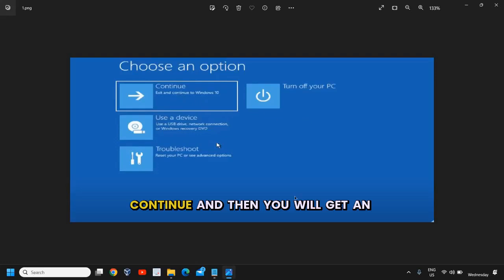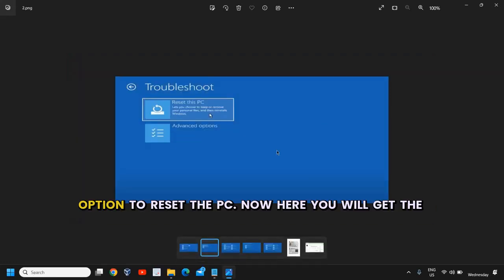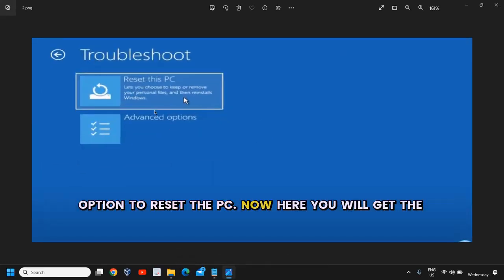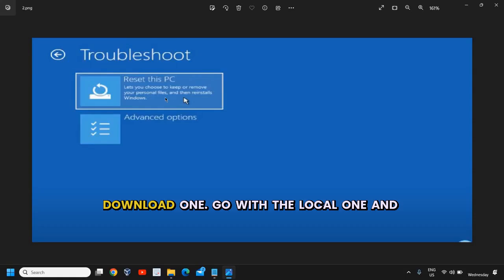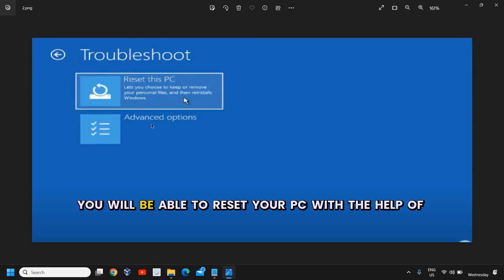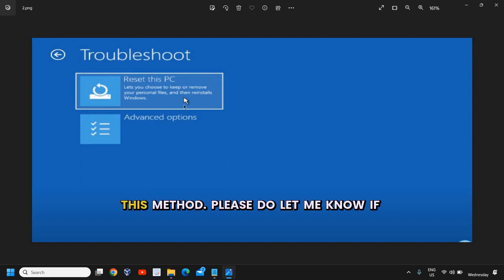You just need to click on continue, and then you will get an option to reset the PC. Now here you will get the same options, a local reinstall or the cloud download one. Go with the local one and you will be able to reset your PC with the help of this method.